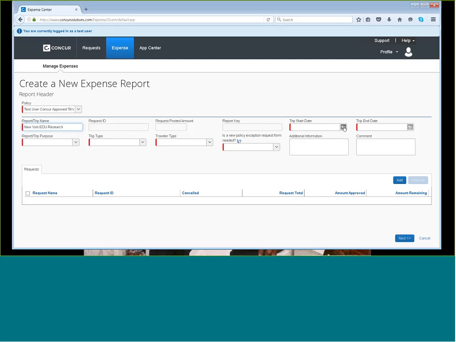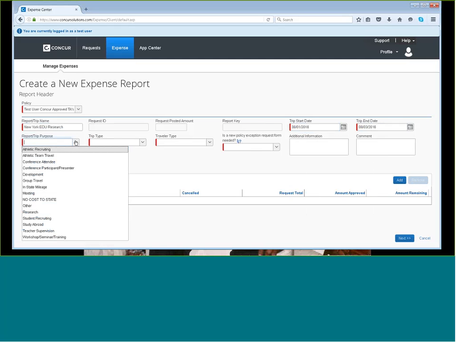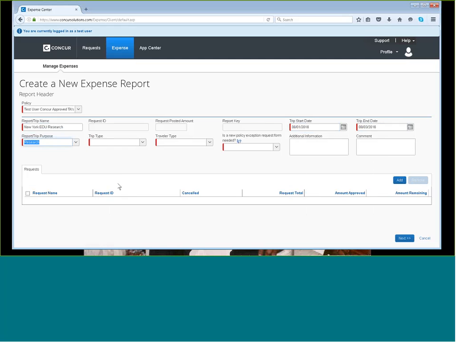Enter in your trip start date and your trip end date. Put in your report trip purpose, your trip type. Is it travel in-state, travel international, travel out-of-state? Make sure you make the correct selection for your travel for this request. Select your traveler type, and if you need a new policy exception request form, select yes or no.